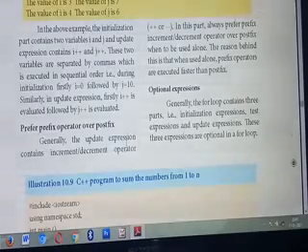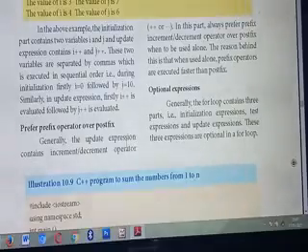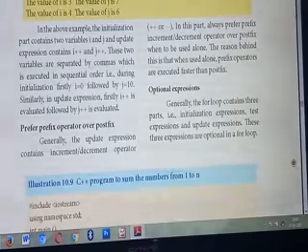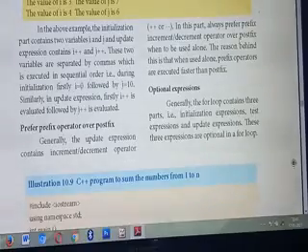Understood? Why do we always prefer prefix? Compared to postfix, prefix operators are executed faster than postfix. Understood? Sometimes they will ask the question: why do you prefer prefix over postfix? If you are using the prefix operator, the execution becomes fast compared to postfix.